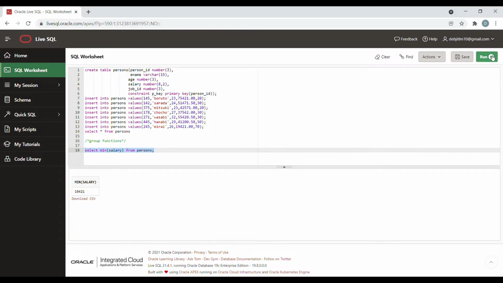And there is another thing, that is how to find the average salary. For average we will use the keyword avg. So select avg(salary) from table name will give us the average salary of our table. We can use this to find the average value of any number or any group of numbers.